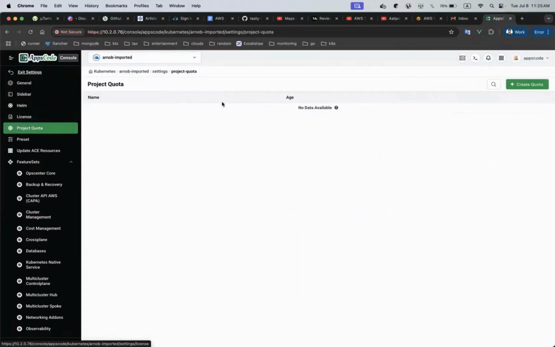And here you can create some project quota. So for example, you want to create a MongoDB in the demo namespace, which will not be greater than 6 GB of memory. So you can create this type of quota from here.